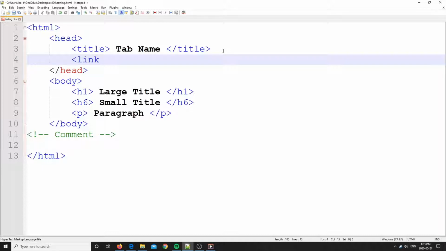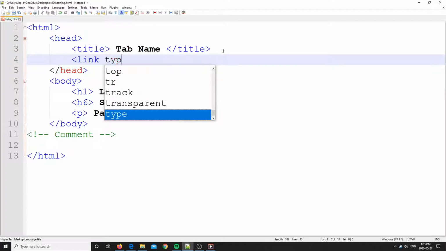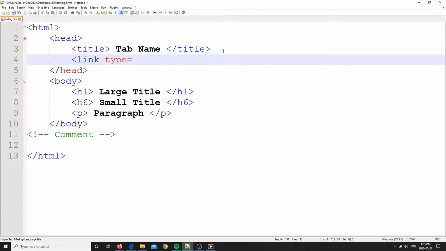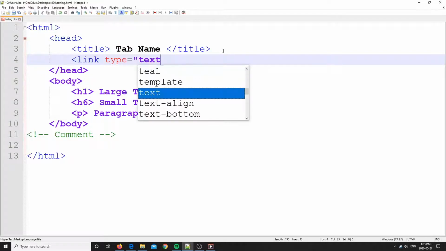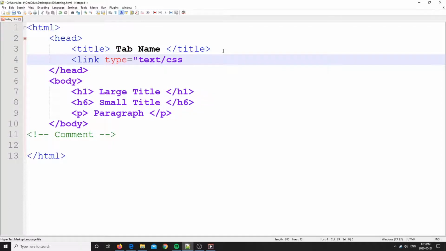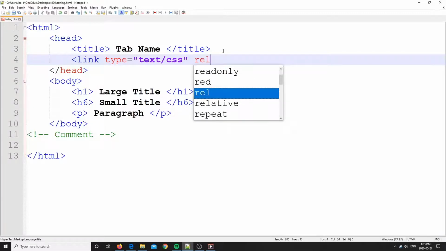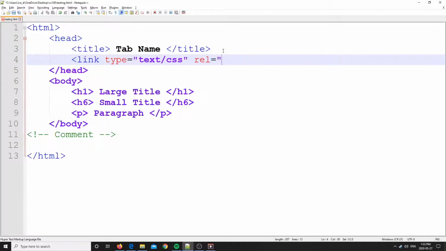There are a few attributes you should have when you're adding the style sheet. You should have type. The type determines what type of file you are linking to. So we go type equals open quotation mark text/css, because it's a text file that is doing CSS. Close quote. The rel attribute stands for relationship. The relationship is that it's a style sheet. So we'll write stylesheet in quotation marks.